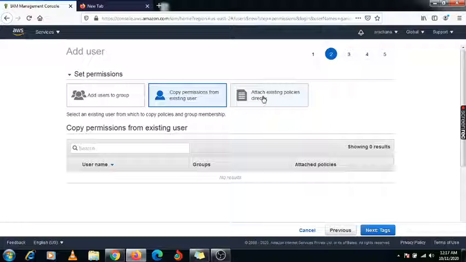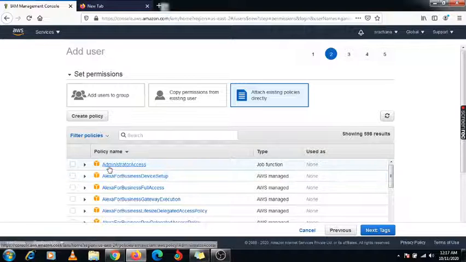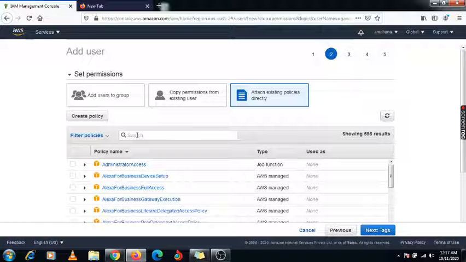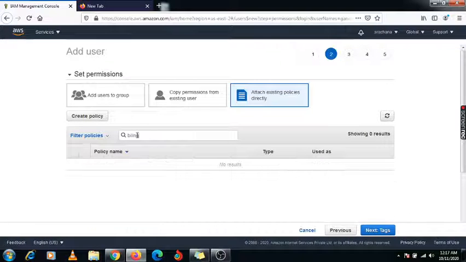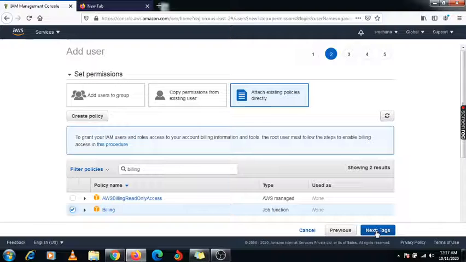The third option is attach existing policies directly. So here is the policy. If you want to assign any particular policy to this user, you can provide it. Suppose you want to provide administrator access or whatever access you want. I am going to provide this access of billing. This billing option is the service where the user will have access. Okay, suppose I provide this access as billing. So just click on next.